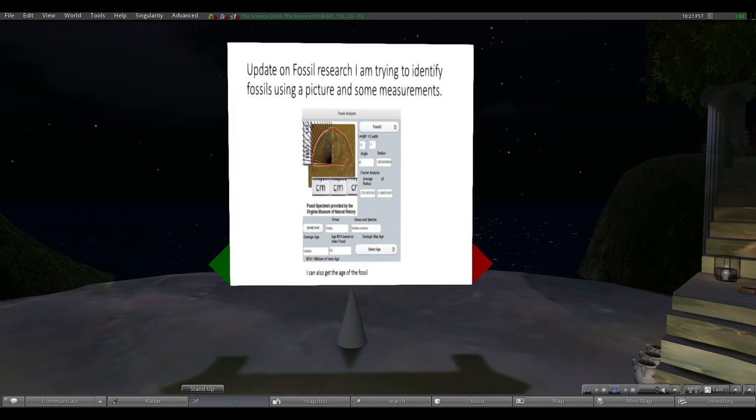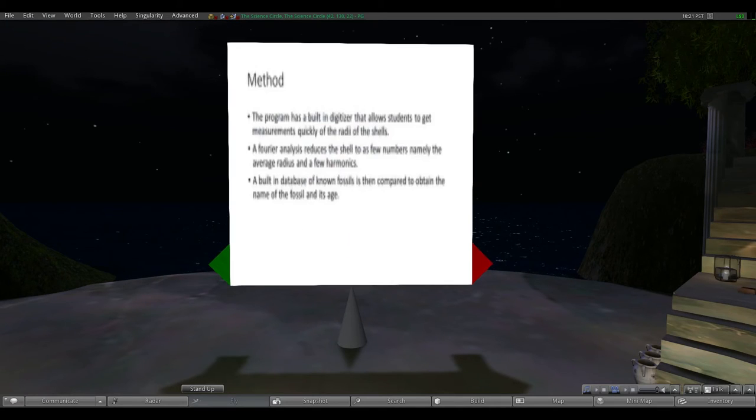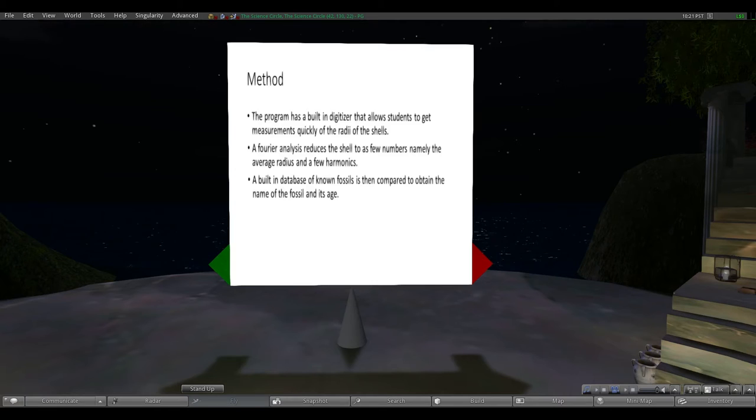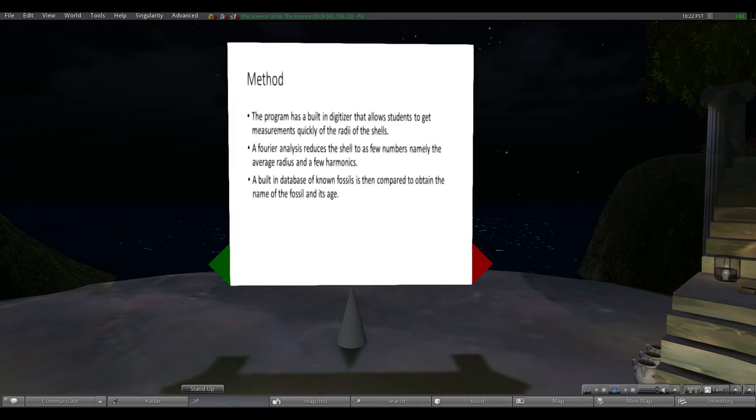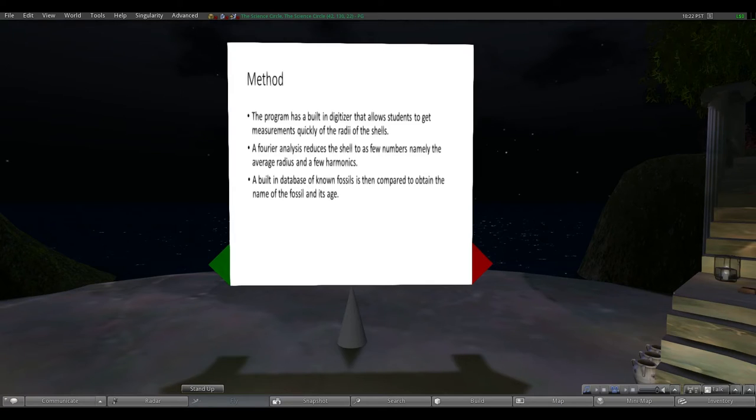So anyway, here's the program that I came up with. Basically, what you do is you can import a picture, or you can use one of the ones that I've got on my website. You bring it in. You take some measurements on it. The software includes several parts. You have to specify the scale on the fossil. It has a built-in digitizer, so once you specify the scale, you can quickly and easily get a series of radial measurements from the beak, if you're doing, for example, brachiopods. The Fourier analysis basically will reduce the shape of the shell to a few numbers, typically the average radius and a few harmonics.